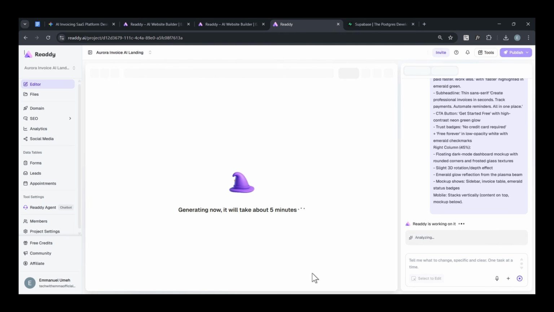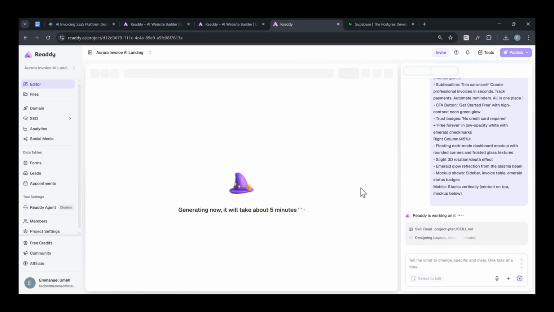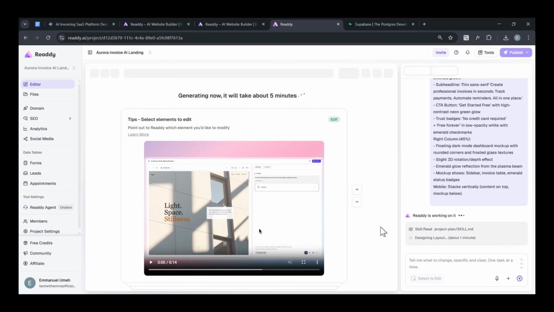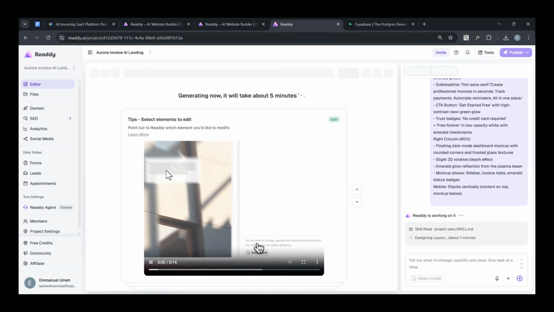So it has navigated us to this page where we can see that the AI agent has started working on it. While this is working, we can see that it has generated the skills it's going to use to generate this application. So while it is generating, we can look at here.